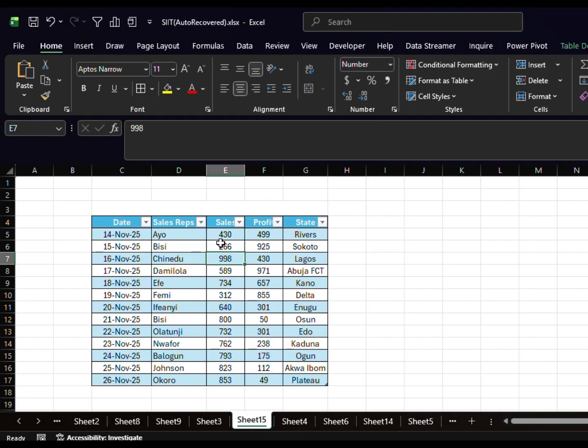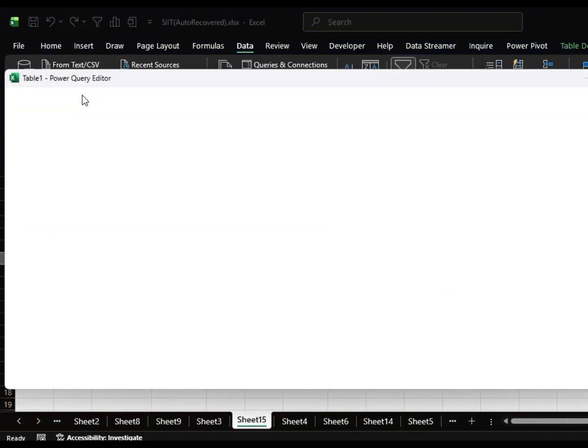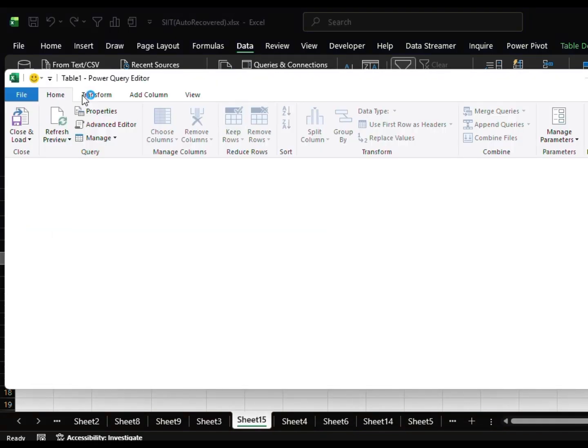So I'm going to click on this particular data. Now this data could be coming off from the current Excel file, from a different Excel file, combined from multiple Excel files. It doesn't matter. So I'm going to click on the data, and then I'll click on From Table Range, and this puts the data inside of Power Query.